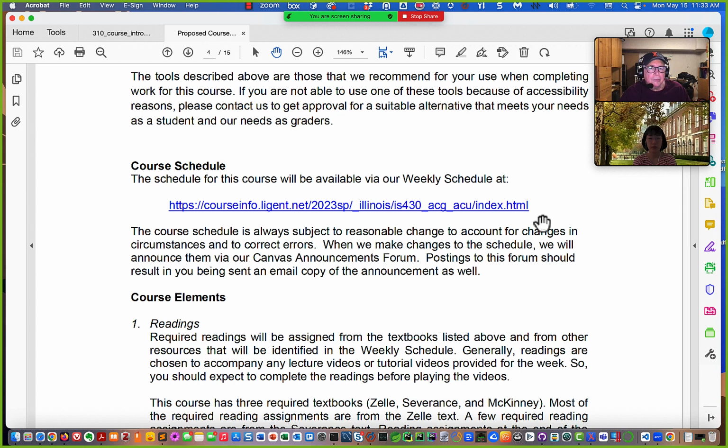The schedule, we've already walked through the schedule, but here's a link to the schedule. And when we change it, which is usually refining things or adding more detail, we'll make announcements in Canvas.